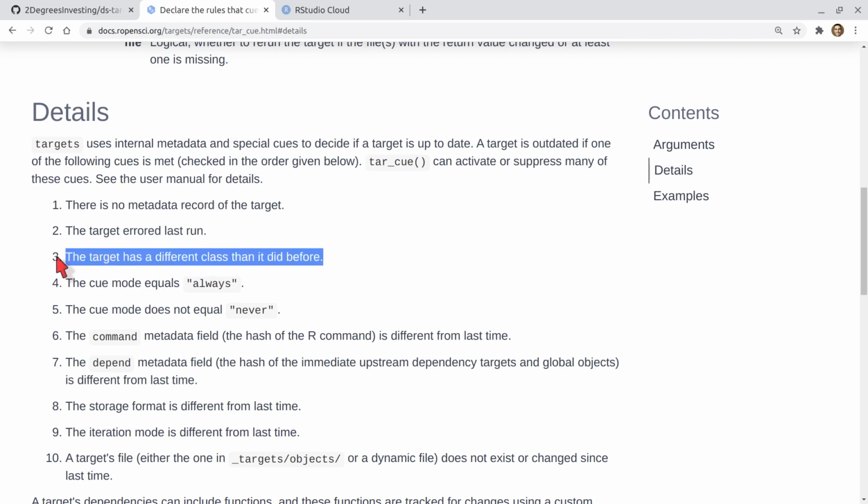So let's move on to another way. And this one, I do not have an example for it. Basically, it's saying that if the output of the target is, say, a vector of characters, and then the class for some reason changed to a data frame instead of just a vector, then targets will try to recompute it as well. But I didn't come up with a good example, and I think it's quite intuitive. If the class of the thing that the output produces changed, it makes sense that it needs to be recomputed. That target is out of date.